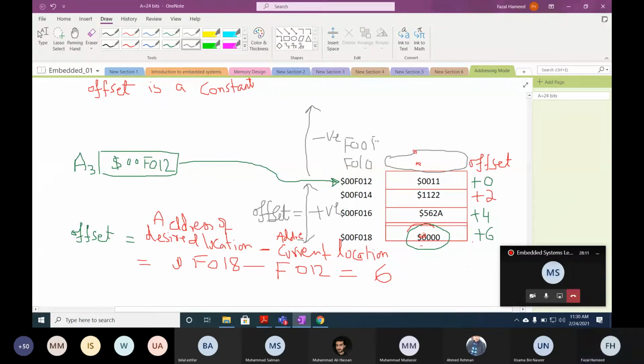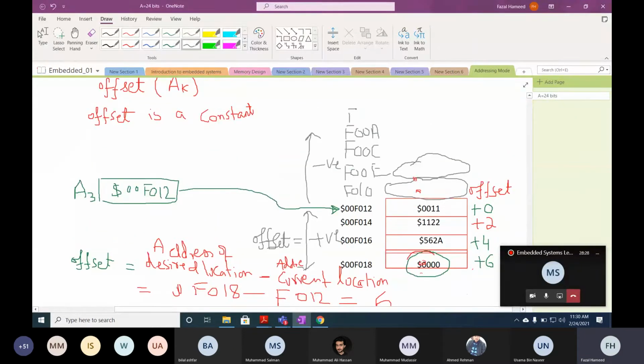F00E. And above location will be F00C, and above location will be F00A, and above this location will be F008, this location. So there are 4 different locations.